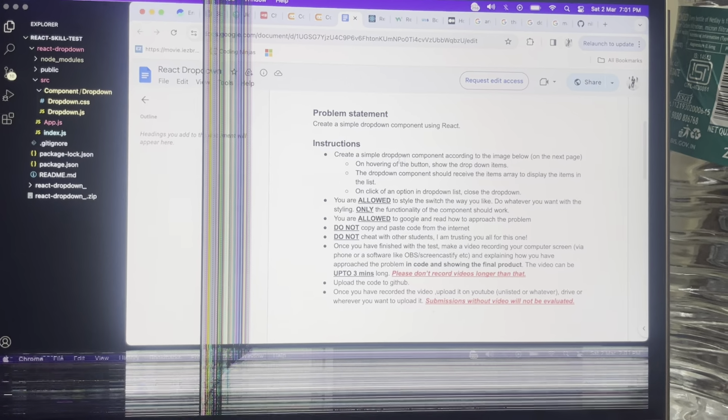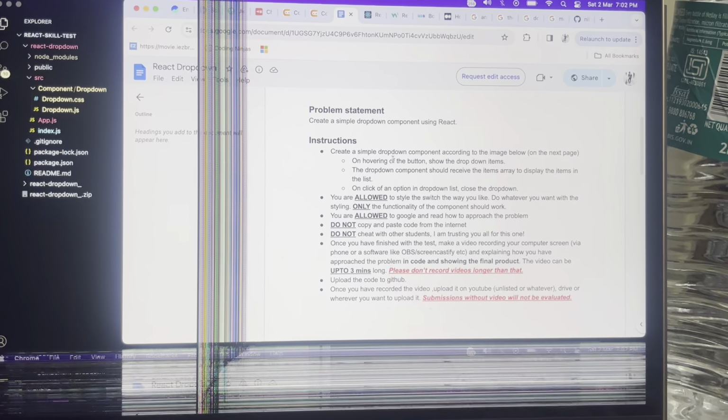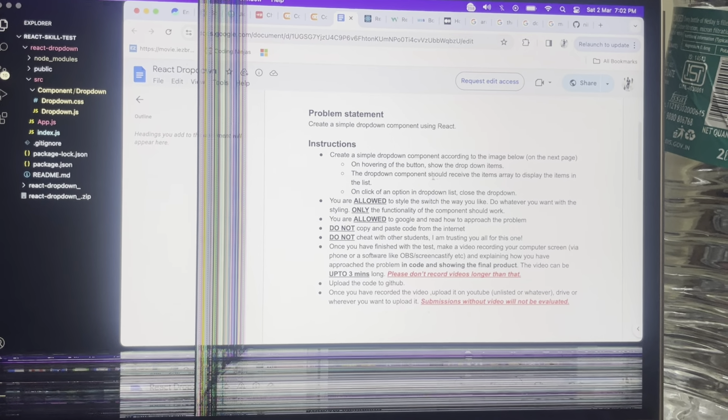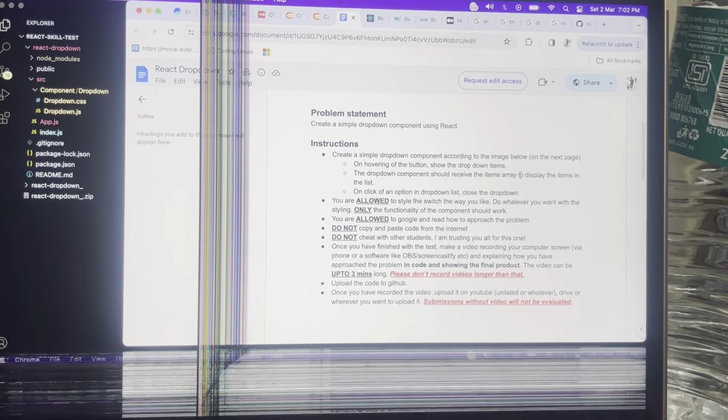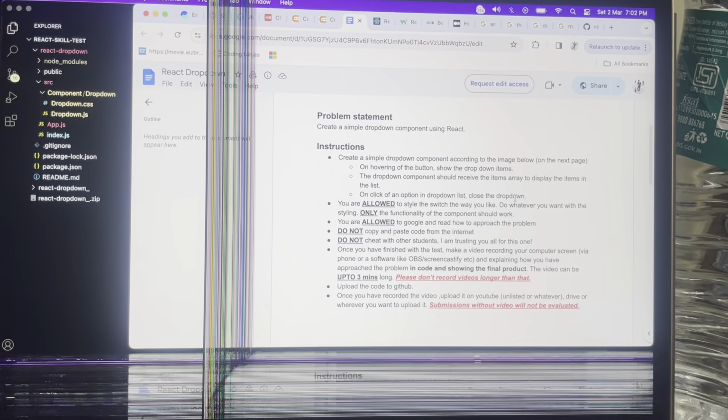The problem says create a simple dropdown component according to the image. It says that on hovering of the button, show the dropdown items. It should receive the items array to display the items in the list, and on click of an option in the dropdown list, close the dropdown.